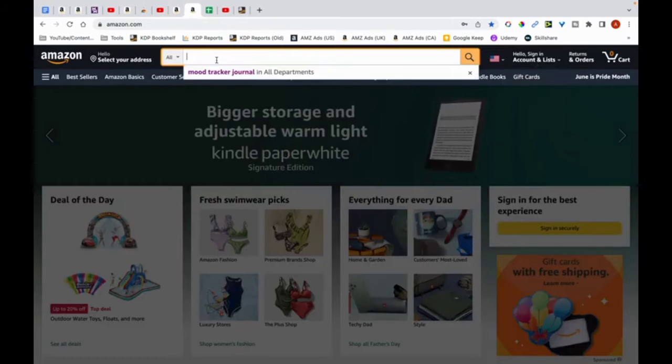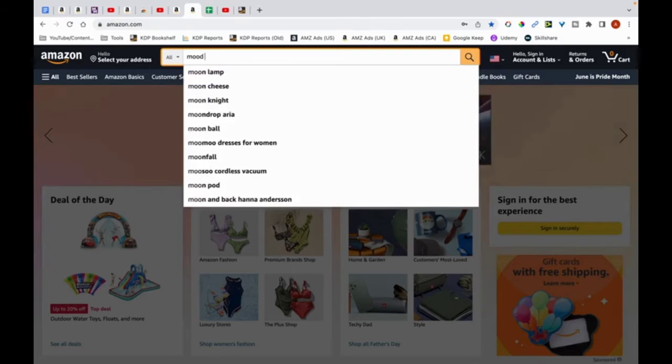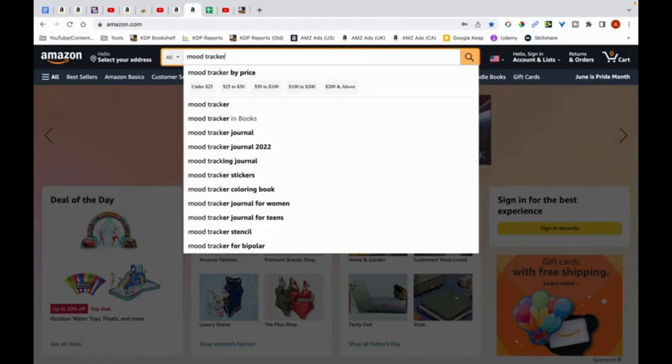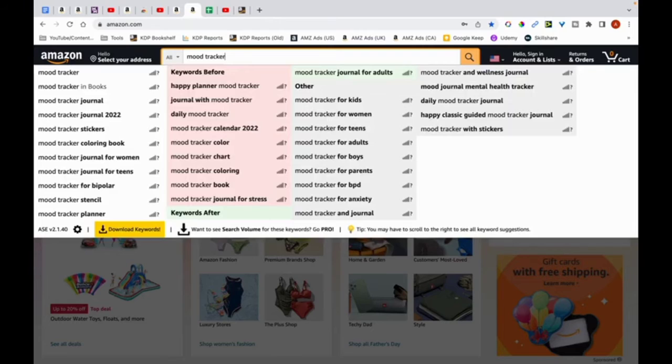Now I'm going to gather about 10 or 12 potential keywords for my book. I'm going to explore those keywords further and decide which ones to use in my book. I'm going to jot down some of these keywords so that I will use them in my back end. The first one I'm going to jot down is Mood Tracker Journal 2022. I'll jot it down in my spreadsheet here.